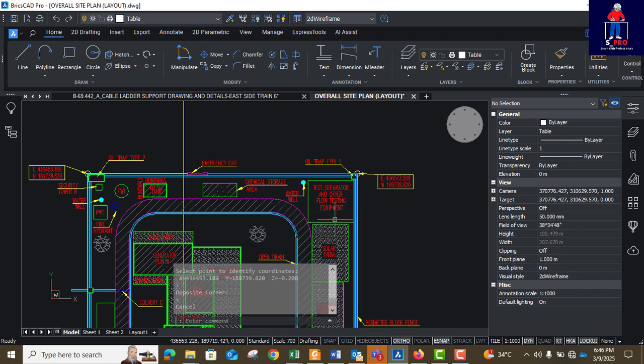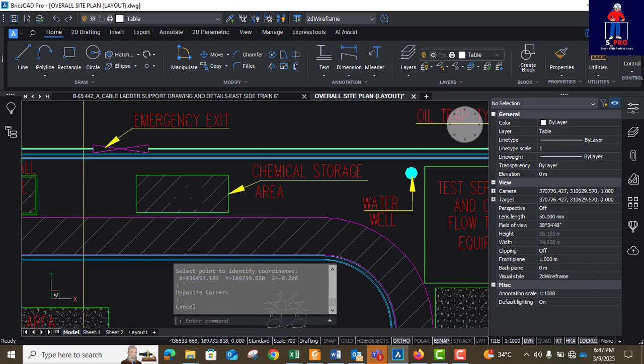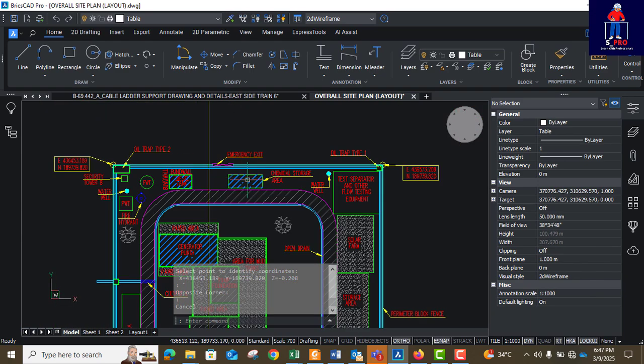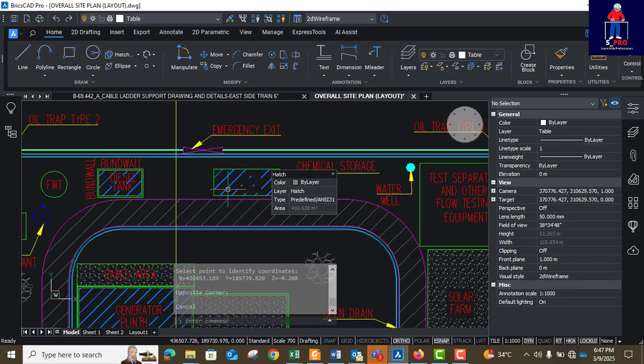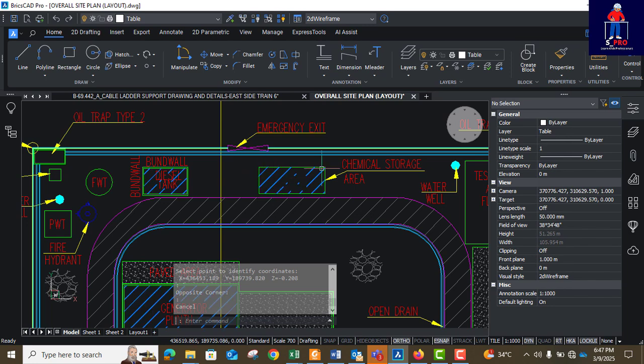So this is a foundation as well, so where they can keep all those. We have water well. We also have chemical storage area. During the process, they need to store chemical somewhere. So this is where the chemical is being stored. So we have a shelter here and the foundation, and we also have a bond wall for it as well.